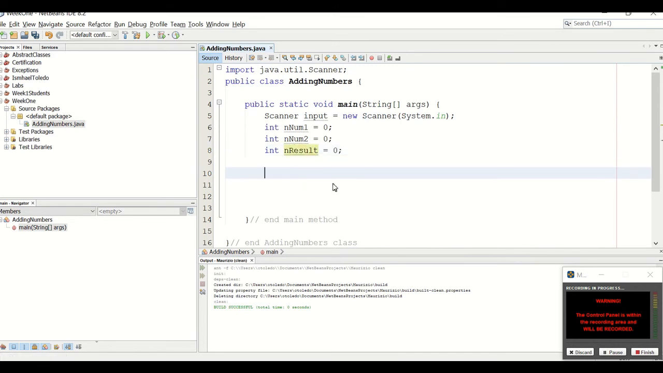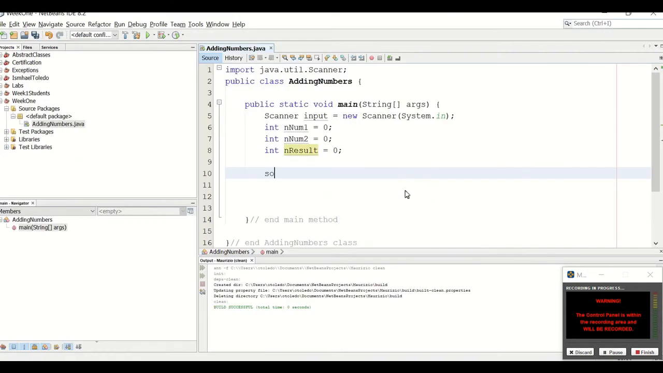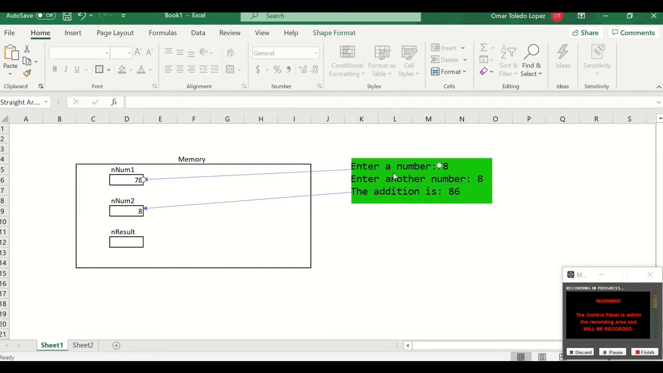Okay, then what is next? Now your logic. So first thing, the program has to say enter a number, right? Everyone knows how to display, correct? How to display a message with System.out, right? Now we want to display enter a number, and I want to allow the user to enter the data next to the message. So you don't have to use println, you have to use print, right?